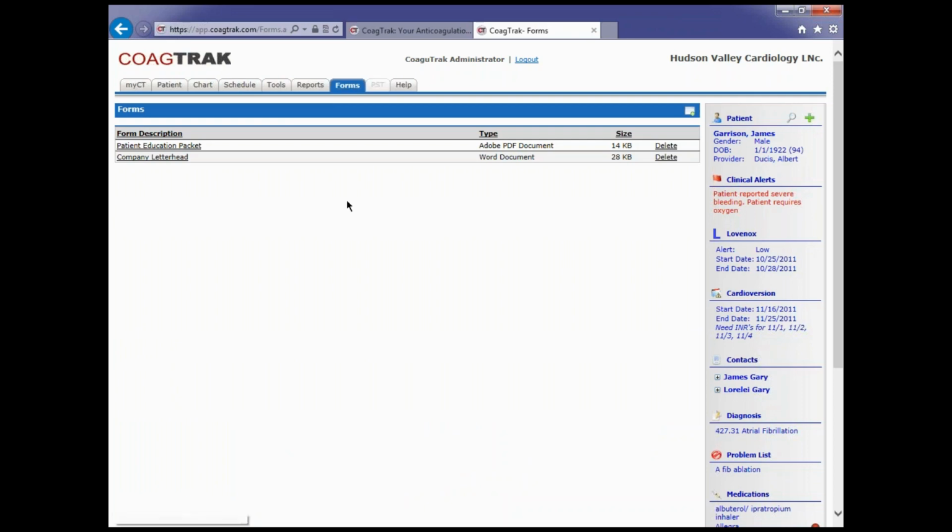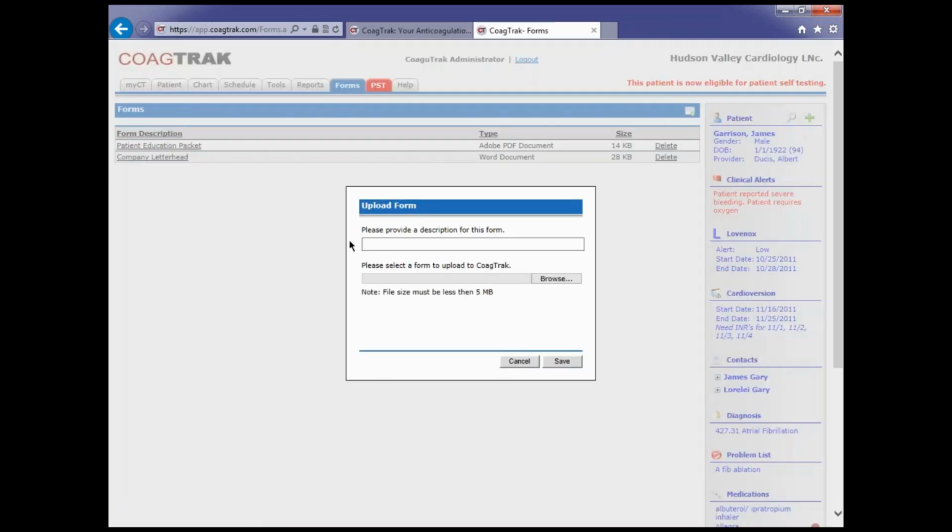Okay, under the Forms tab, this is identical to the patient's chart where we went over where you can add forms to the patient's record. This would be globally for your practice. So let's say you have a patient education packet that you use for all of your patients. You can upload that here so that it's accessible in the program for all of your users. And you would, again, click the upload form and provide a description and browse to where that document is saved on your computer.